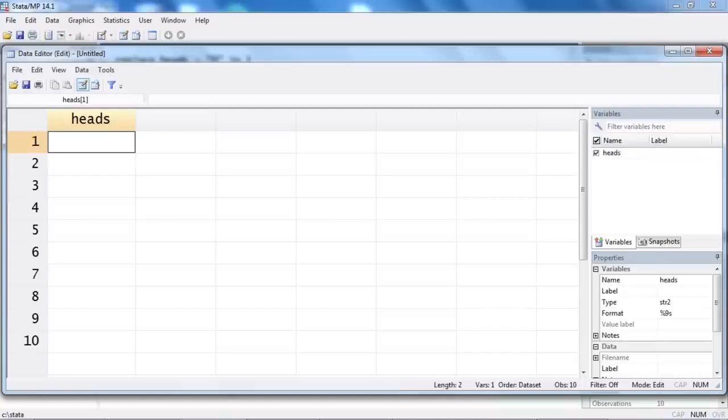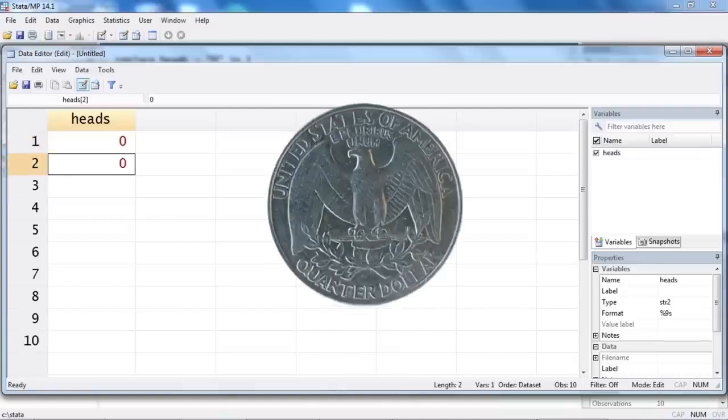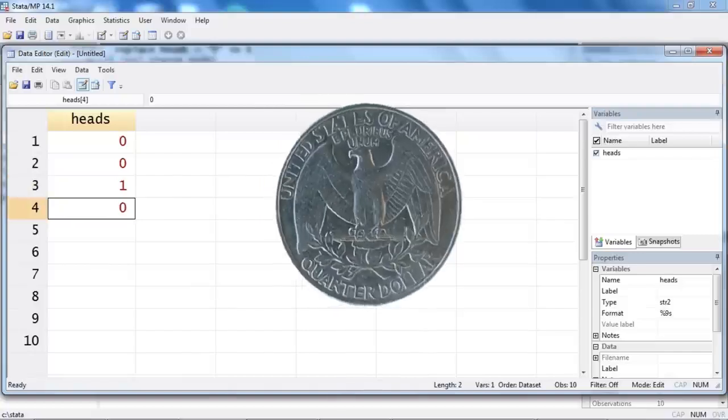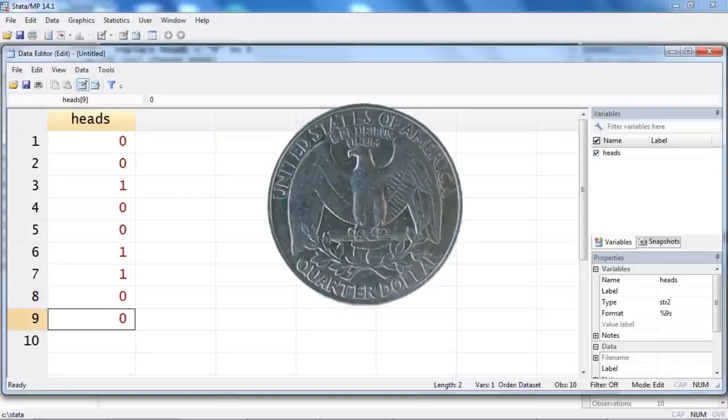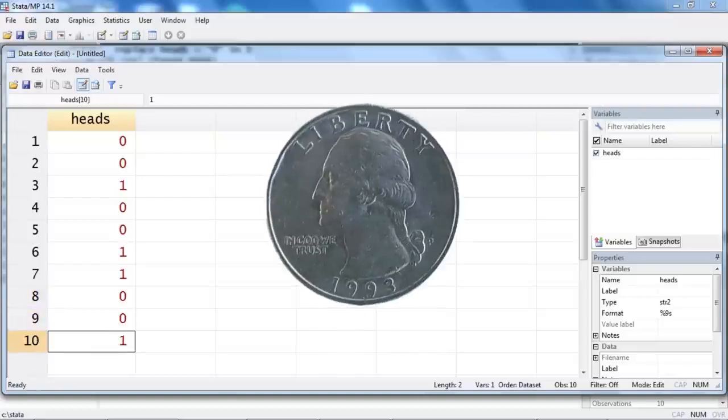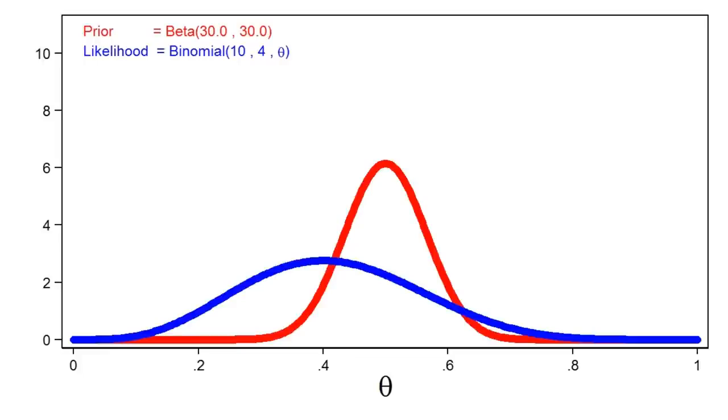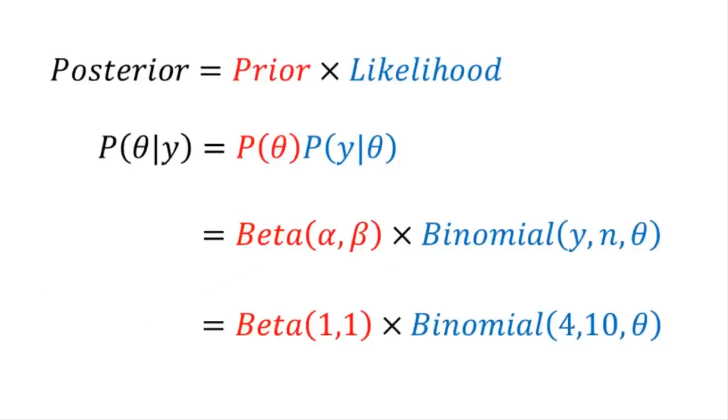We could also investigate the value of theta by conducting an experiment. We could flip the coin 10 times and calculate the proportion of times that the coin lands with the head side up. Here we observe 4 heads out of 10 tosses of the coin. We can quantify the results of our experiment using a likelihood function. In this case, the blue line displays a binomial likelihood function for theta given 4 heads out of 10 coin tosses. Bayesian analysis allows us to update our belief about the parameter with the results of our experiment.